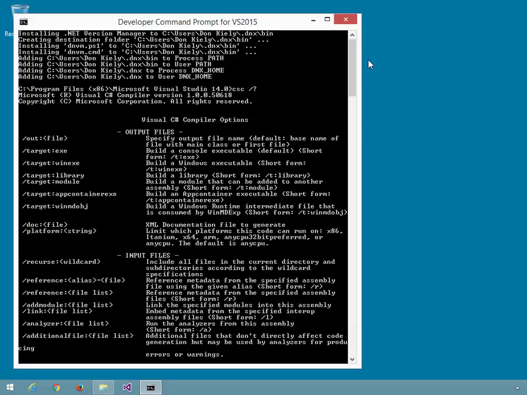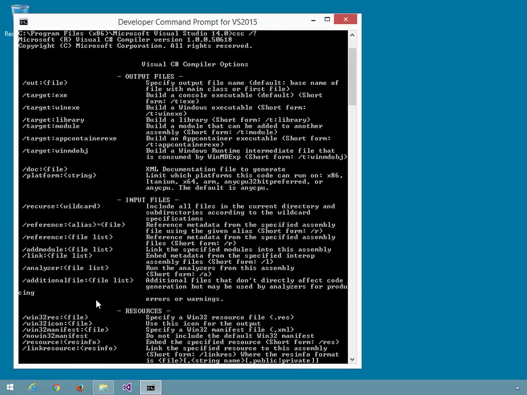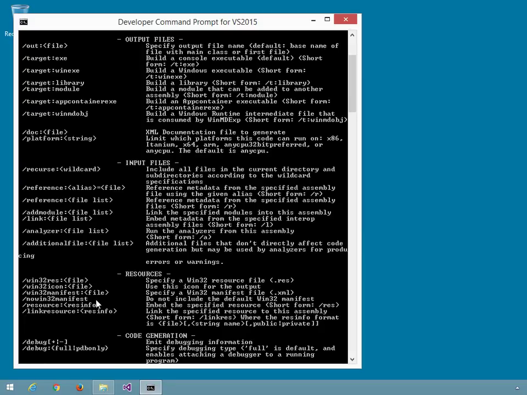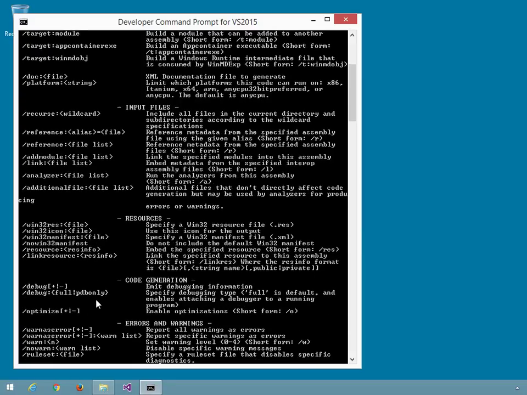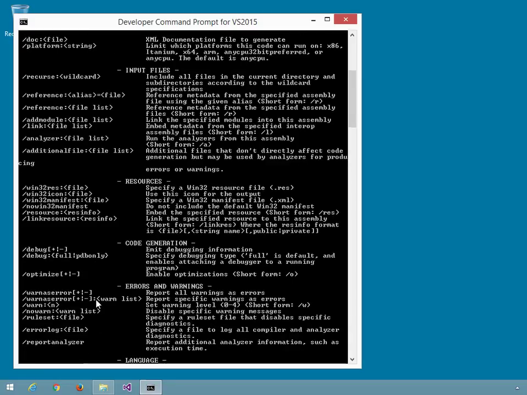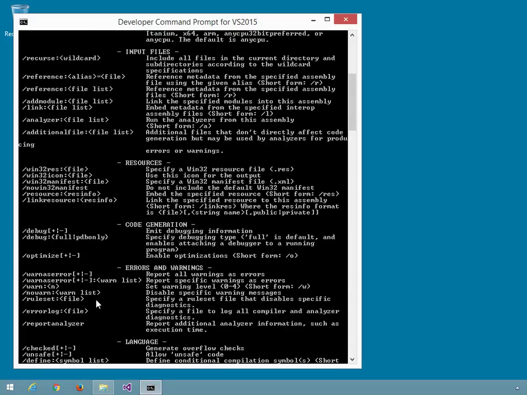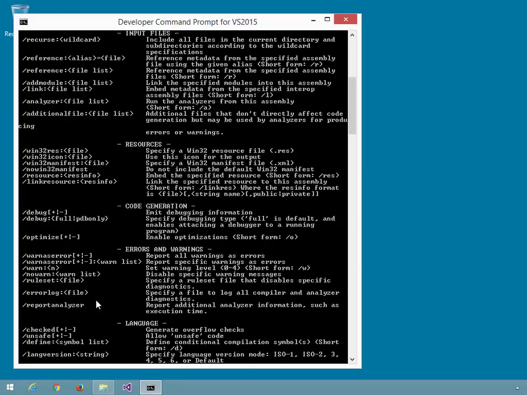Basically, the things that I'm going to be using are the /out because I need to define what file is going to be created. And then as part of that, I also need to specify the input files. But then there's various other things that I can include. A lot of these you generally won't use, but they are available, and you can define additional resources, define how code generation is performed, what optimizations are done, how errors and warnings are configured, and so forth.